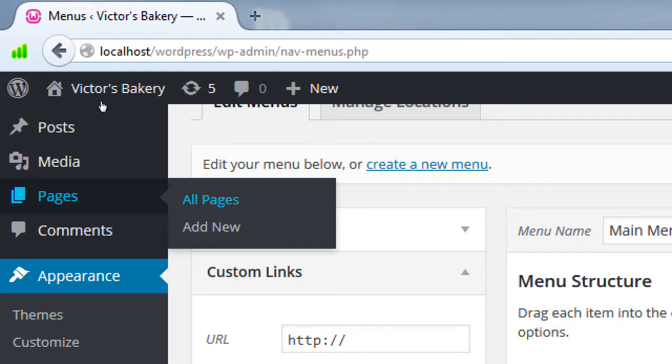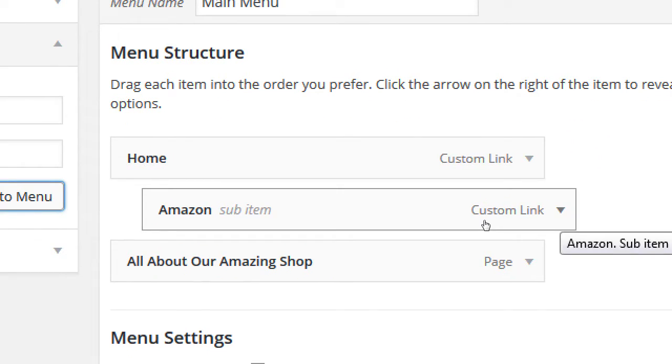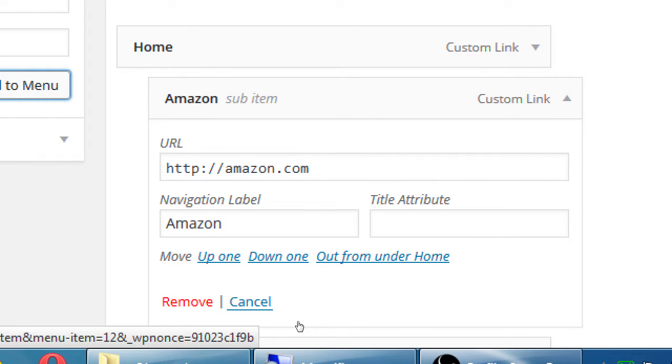Yes? How do you delete? If you want to delete an item, you have to click on its little triangle at the end here, and then you have remove.